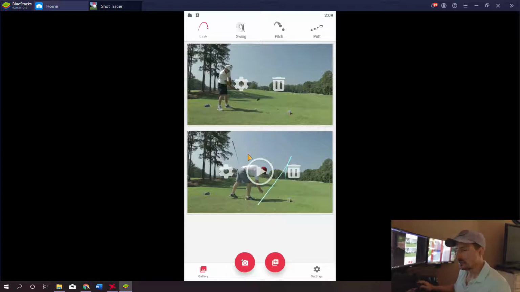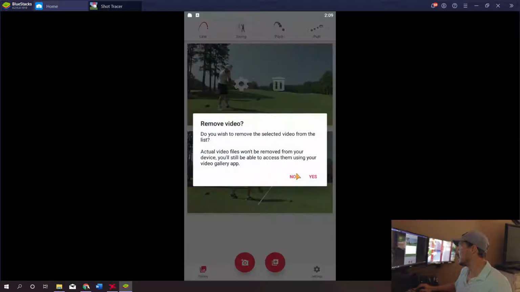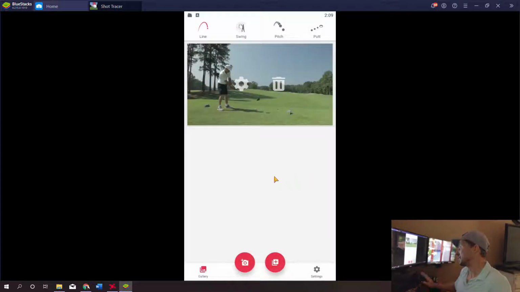Sometimes I'll have like 5 or 6 and they get kind of confusing, so I'll delete them. I mean, it won't delete it completely. It'll just delete them off this screen. So you can always hit that trash button. Let's say remove video, but it's still there. You just removed it off this main screen. Okay, so you want to click on the gear to get this started.